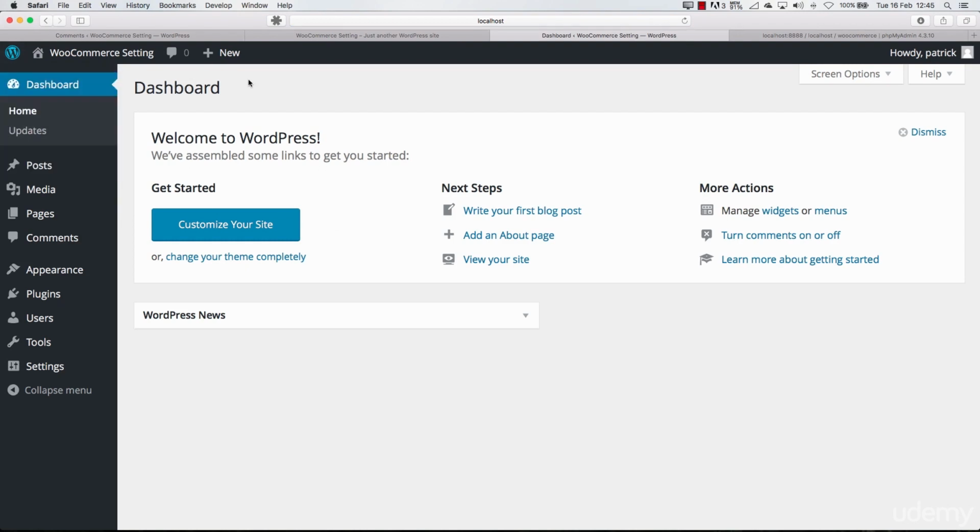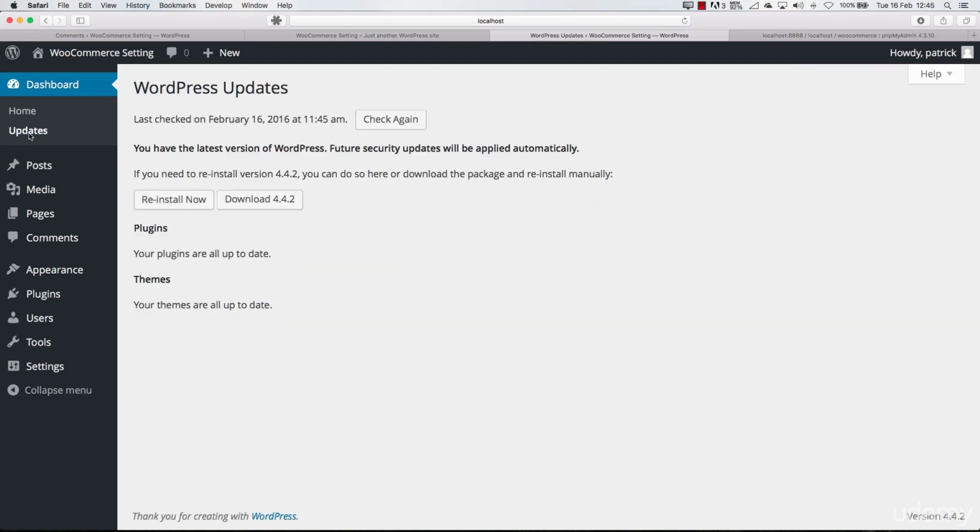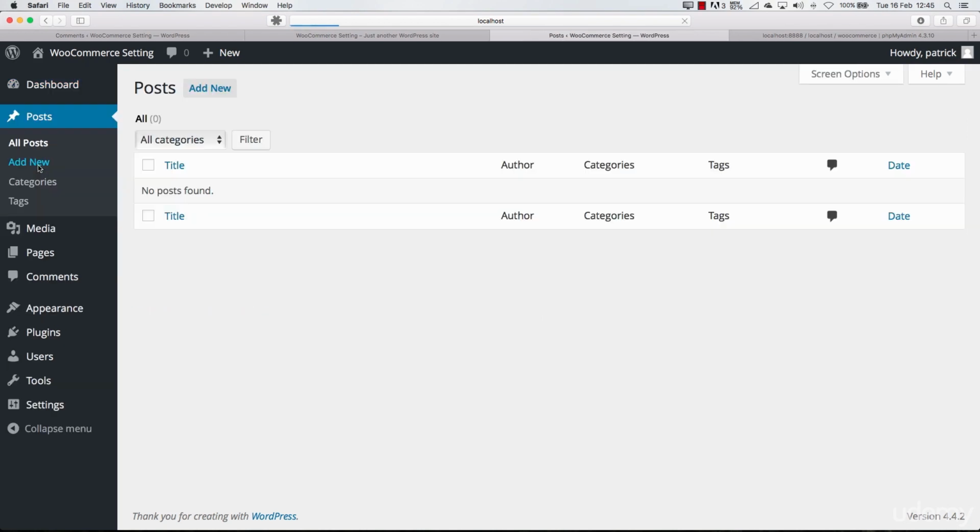Okay, let's take you through all the settings very quickly. We have the dashboard with home and all the updates that are available for you, plugins, themes, and WordPress, of course. The posts are the blog posts. You can add new ones here.